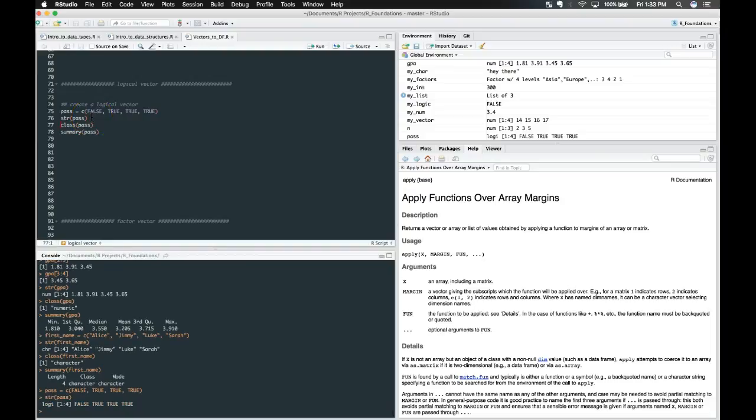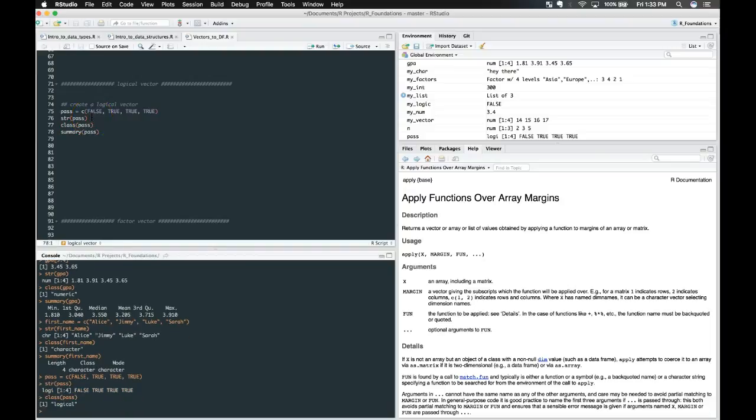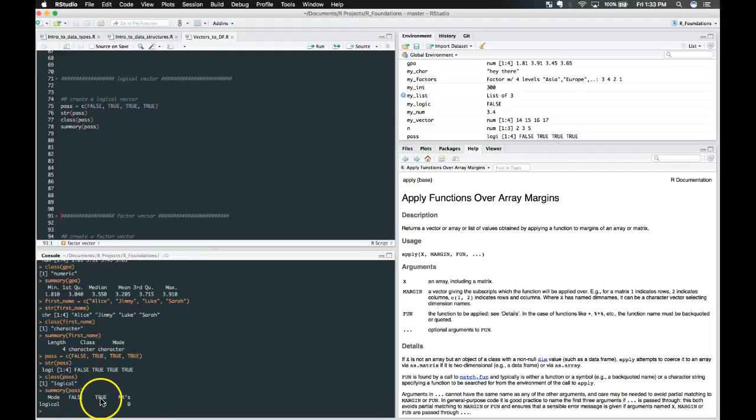Let's look at structure: logical 1 through 4. Class: logical. And again, let's see what summary does, since this is a non-numeric vector. So this is helpful because now we know how many trues and how many falses are contained in this vector. And especially if you have lots of data, you can run this pretty quickly and get to know what the ratio is.